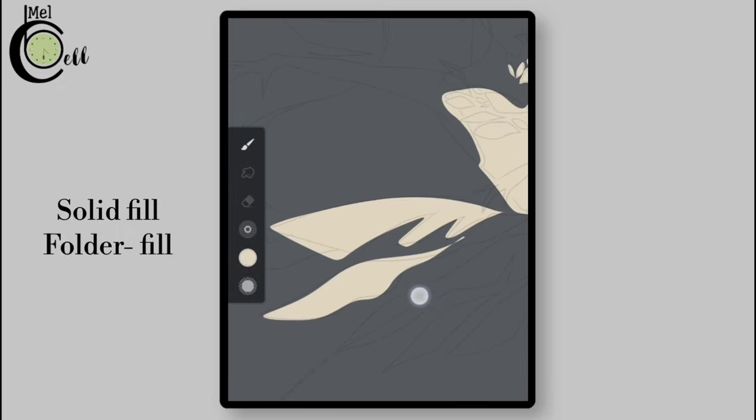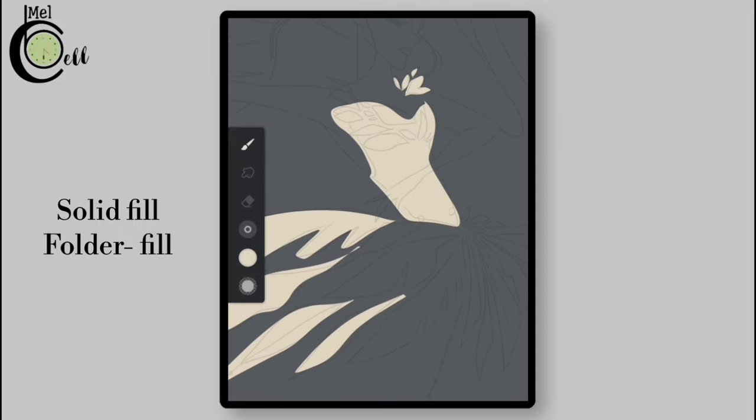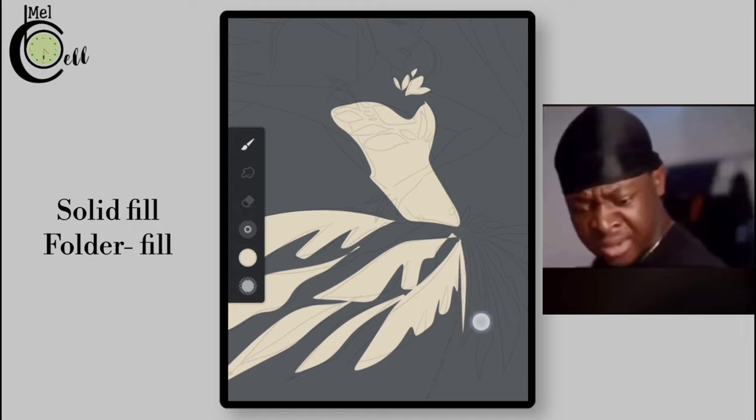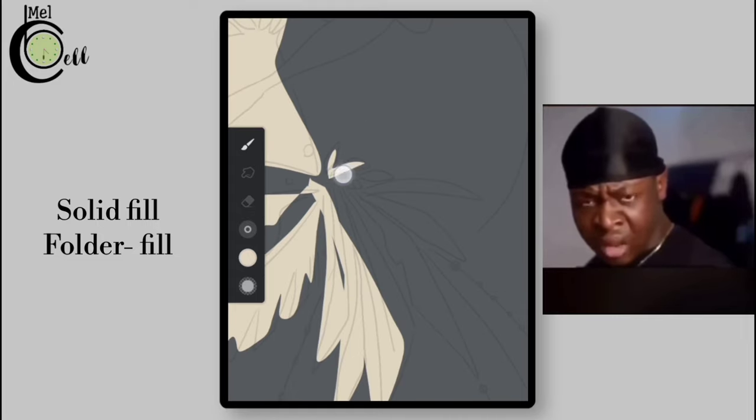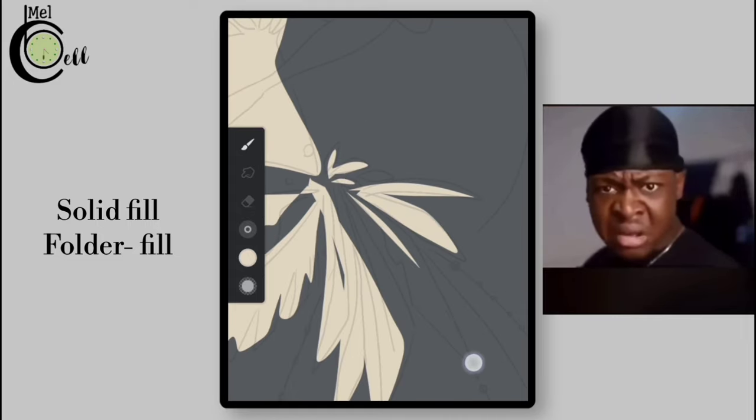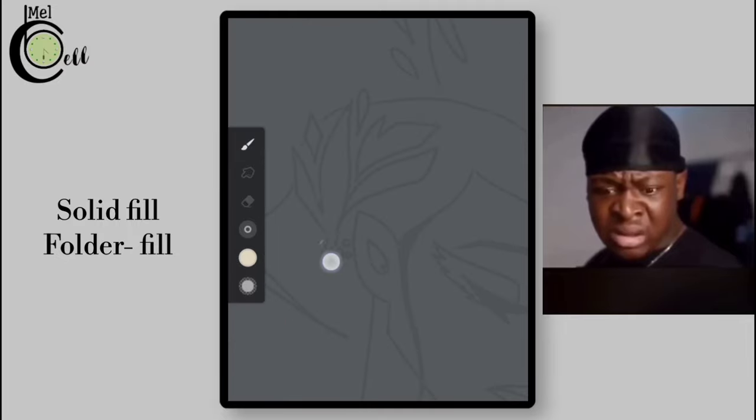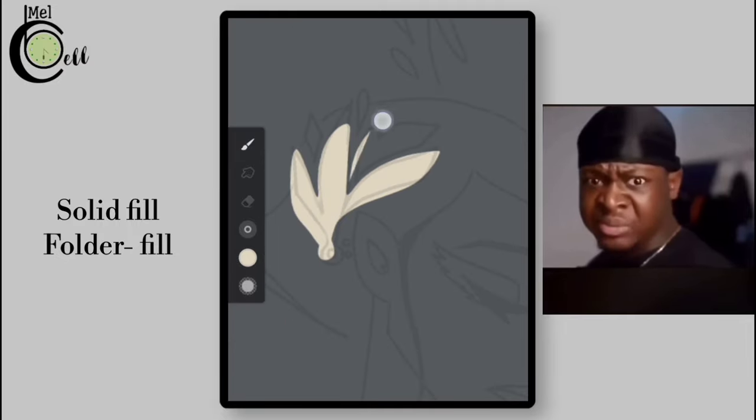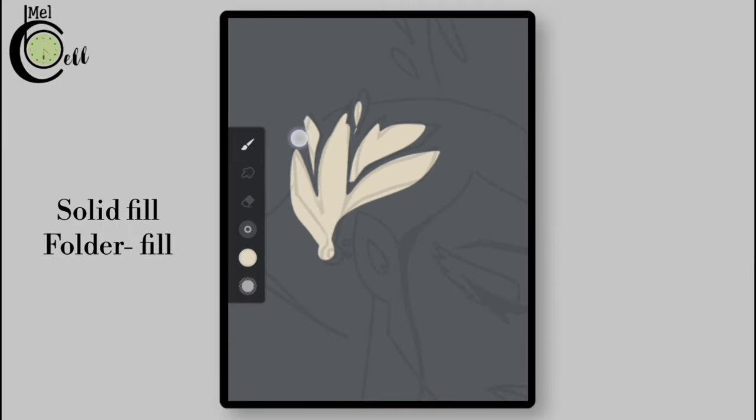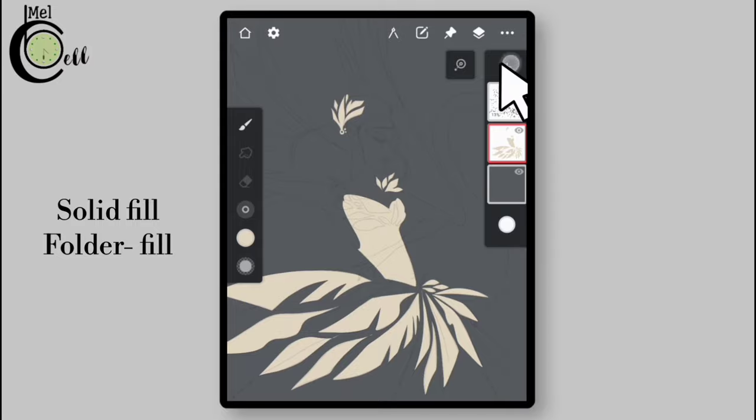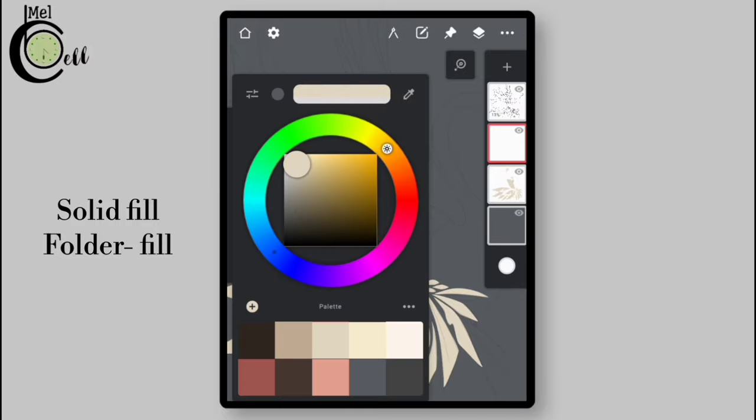I don't know what that is, if you know its name, you can tell me in the comment section. I know that I'm not doing it perfectly, because if I start to do it perfectly, it takes a lot of time and it's not worth seeing. You guys would be like, what? Okay, fine. Add one more layer and then select white color.